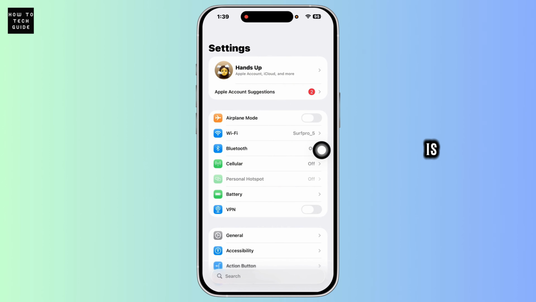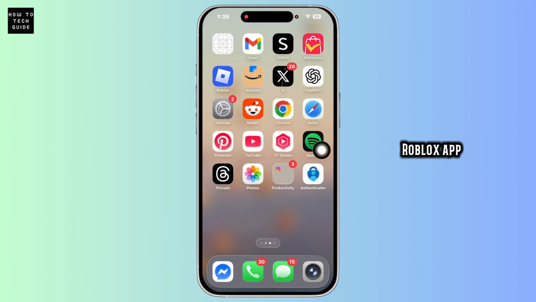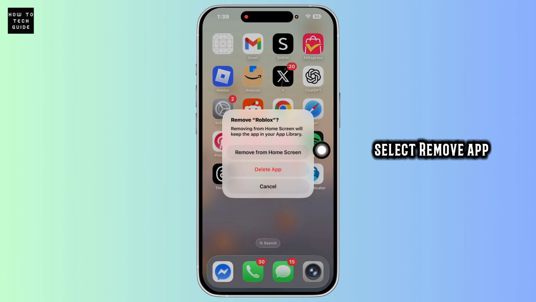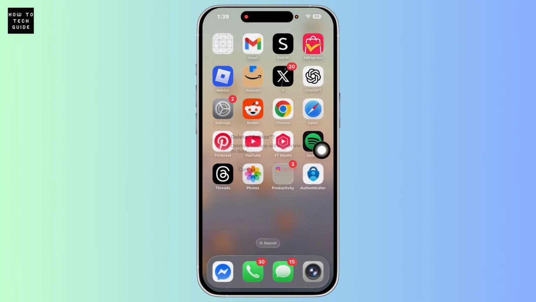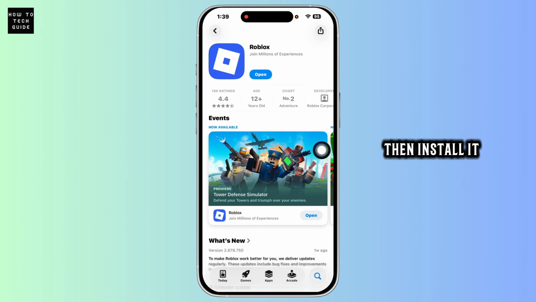Next up, what you want to do is completely delete Roblox from your device and reinstall it. So press and hold on the Roblox app, select remove app, click on delete app, click on delete. Then navigate to the App Store or Play Store, search for the app Roblox and then install it.